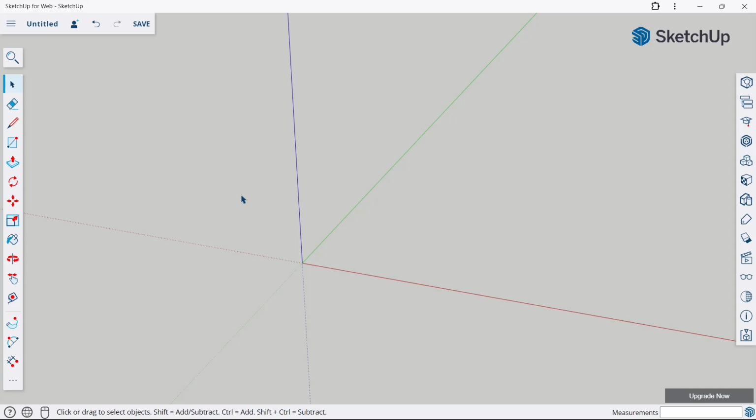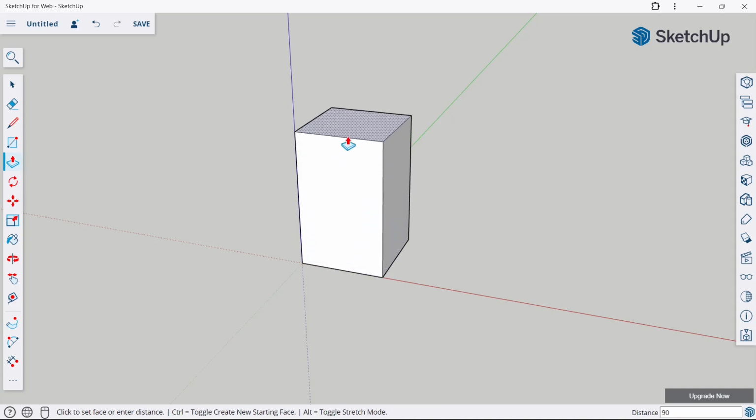So first let's go to rectangle tool. Select this point, make a square of 500 by 500. Now go to push pull tool. Select this face and enter the value of 900.